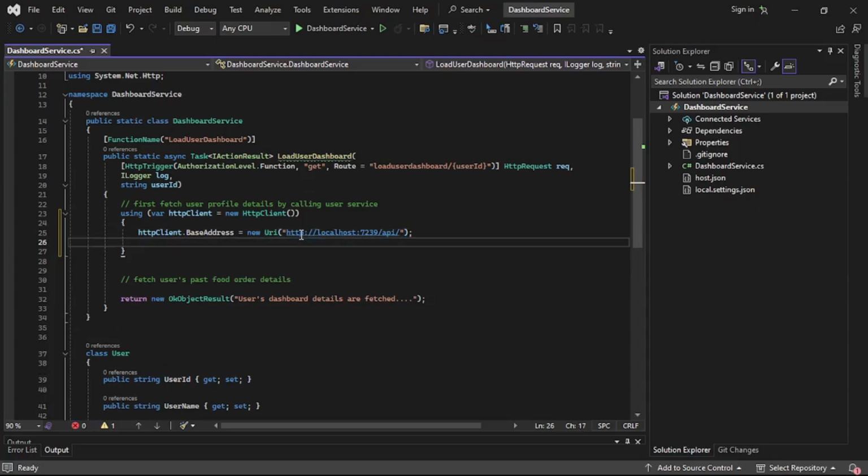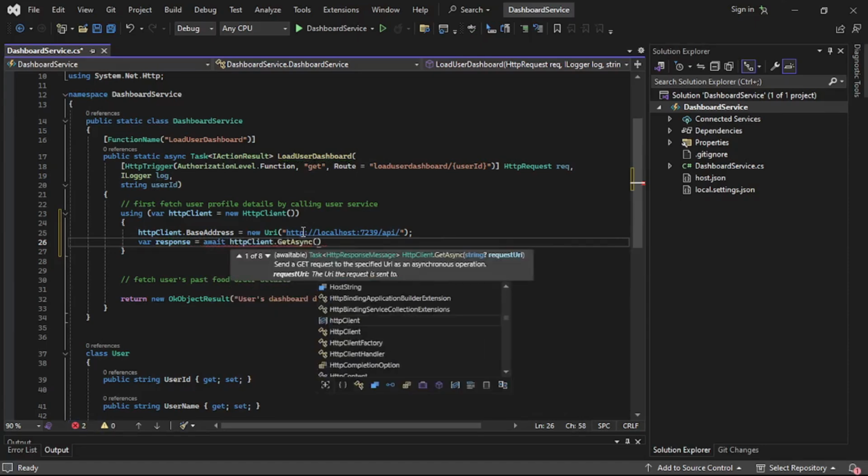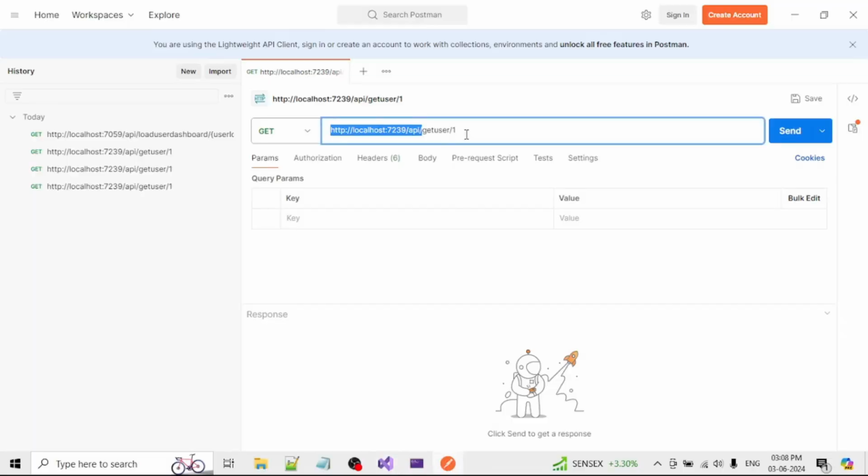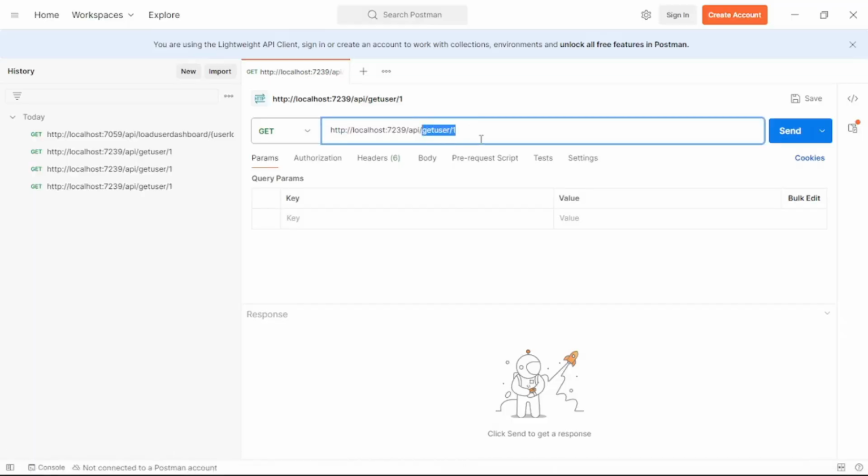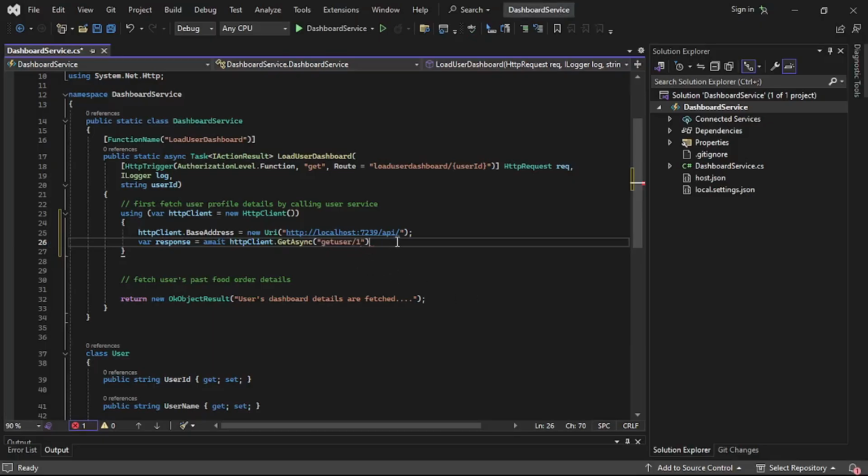Okay, now let's actually call that get API. So we'll say var response is equal to await HTTP client dot get async, and to this we need to provide this get user 1. Okay, now this will return HTTP response to us. Now we need to first convert it into JSON and then we need to deserialize it to an instance of class user. Okay, so let's do that.